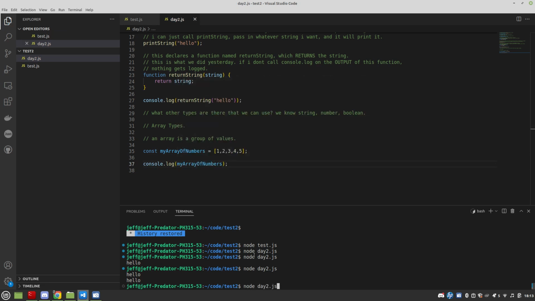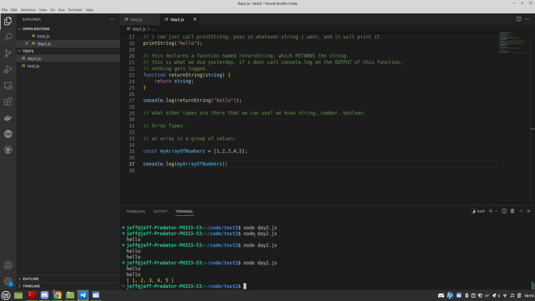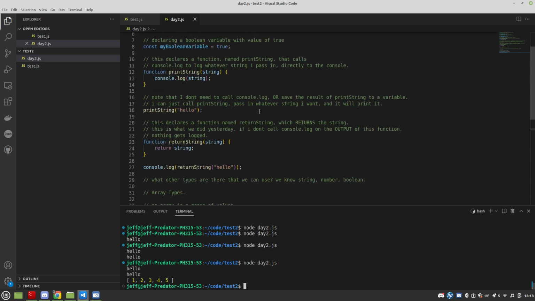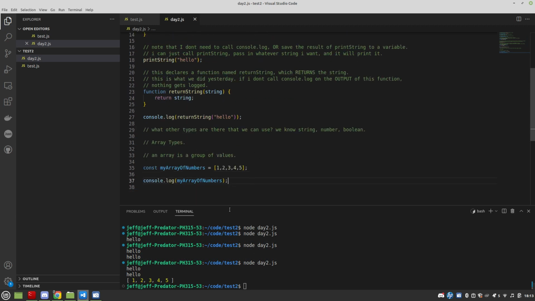So this is a group of numbers, and to see what that looks like, we can log it out, right? Knowing console.log, let's pass in my array of numbers as the argument. You can run that with node day2.js, right? You can see I got the brackets and 1, 2, 3, 4, 5.